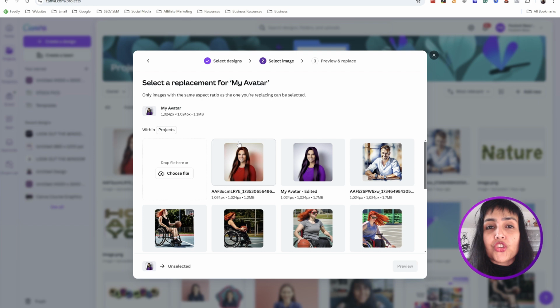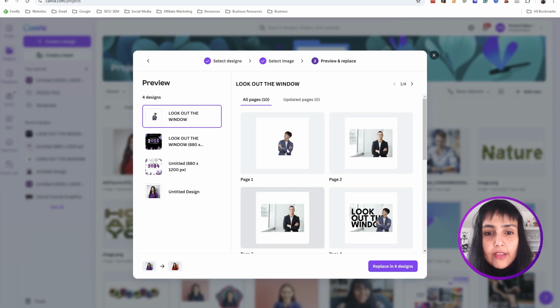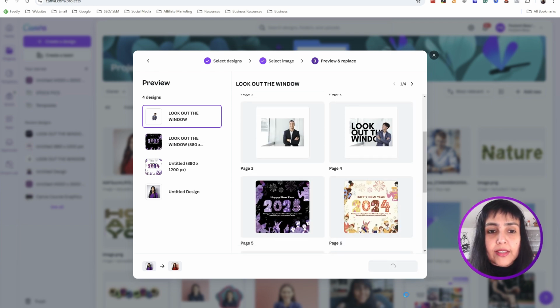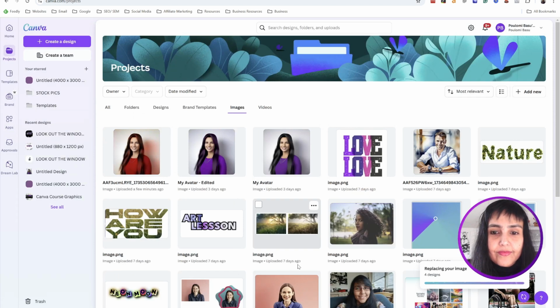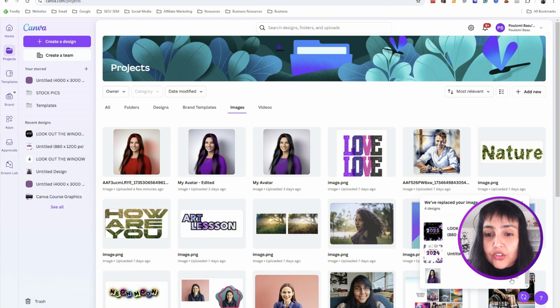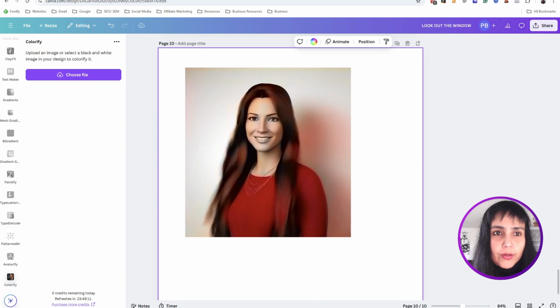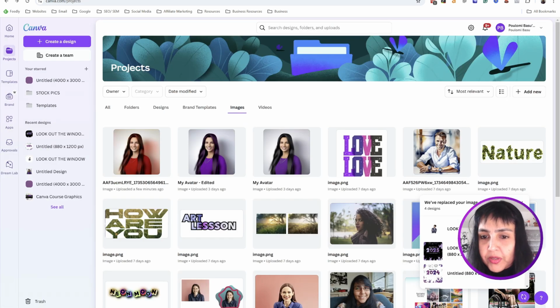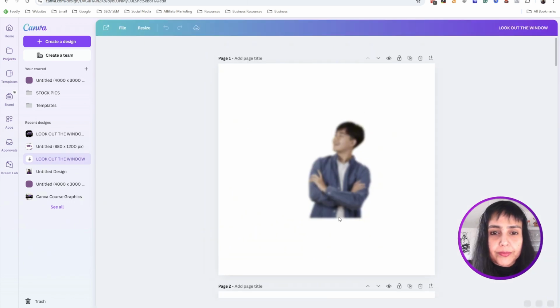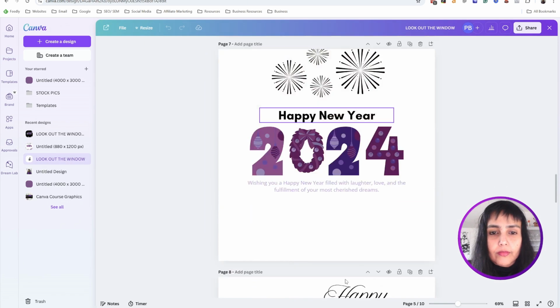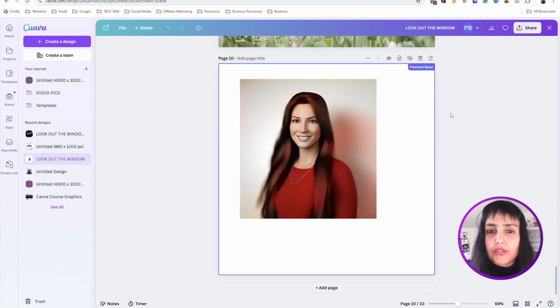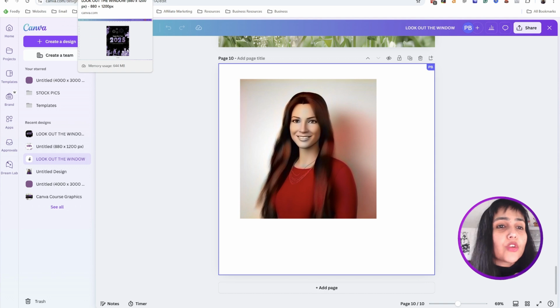And then they ask you, which image do you want to replace it with? So we created this new image. And now it gives you a little bit of a preview. And then you can say replace in 4 designs. And now it says we have replaced your image in all the designs. So if I just open it, now it's a new one instead of what it was before, right? I can also open a different one and it will show me the same. For example, if I open this one, it is a new image, right? So that's how with one click you can replace the image across.